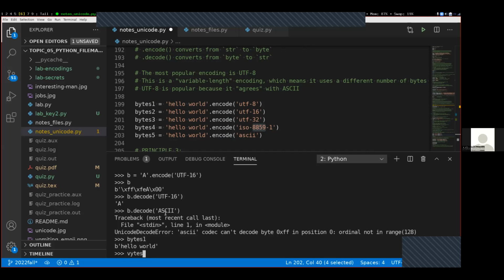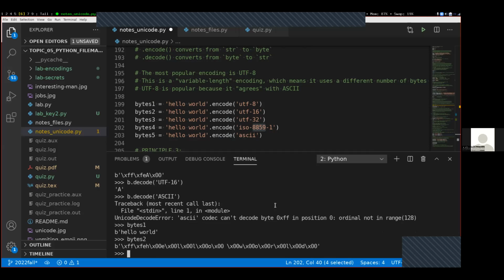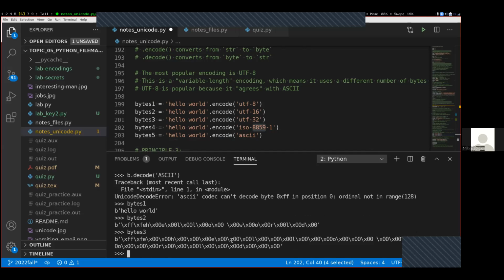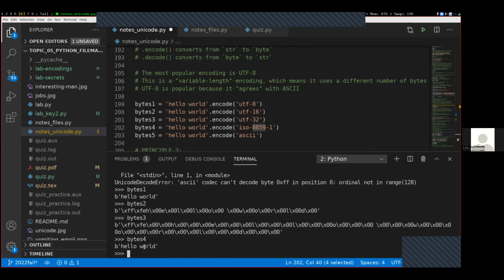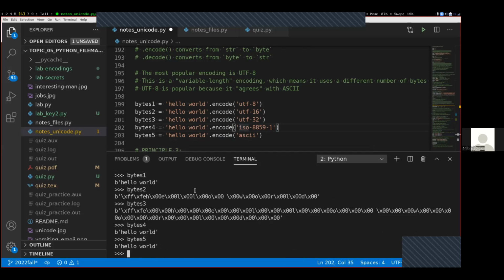If we have bytes 2, this is the UTF-16 encoding, which gives me this big long thing. Bytes 3, an even bigger longer thing. Bytes 4, back to this, so this ISO 8859-1 happens to also agree with ASCII. And then if I do bytes 5, I also get ASCII back. So sometimes an encoding can give you the same byte string for certain strings, but in general, they're not guaranteed to.